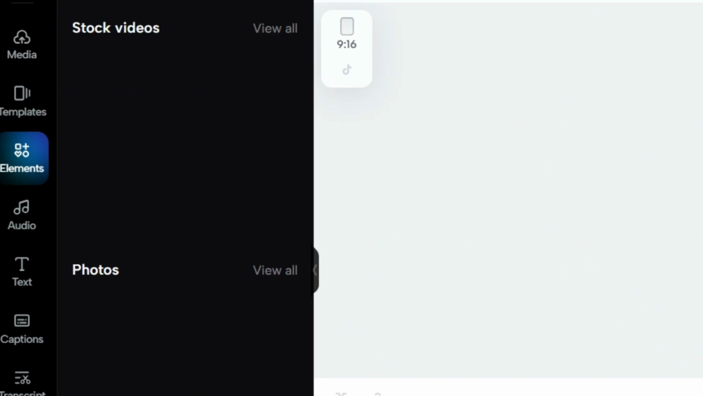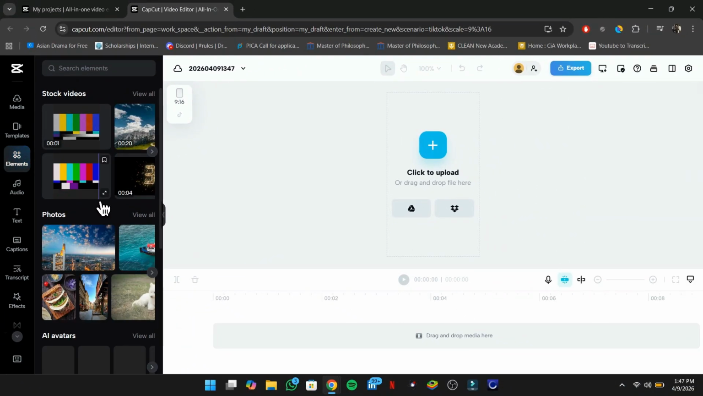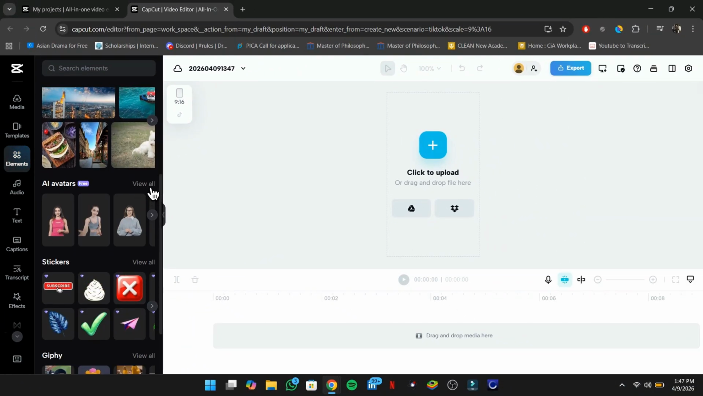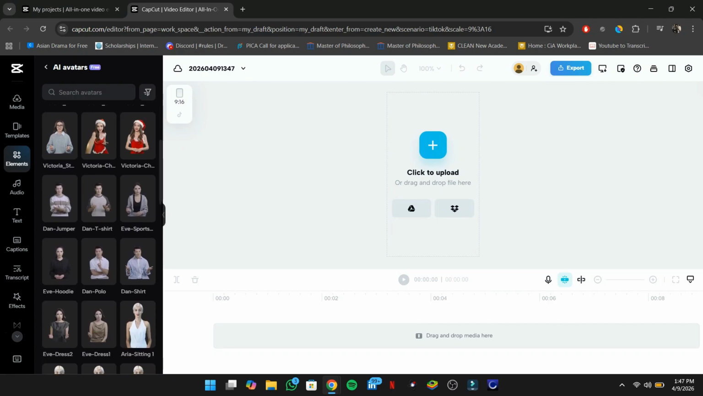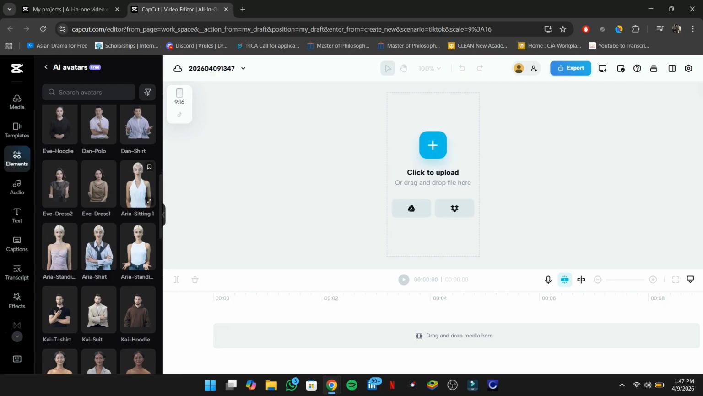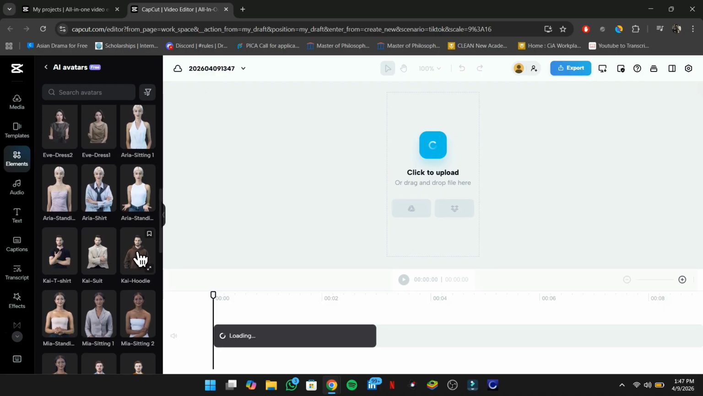Inside the project, go to the Elements section, find AI avatars, and tap View All to explore available styles. Choose an avatar that matches your tone and audience, whether professional or casual, and add it to your canvas.